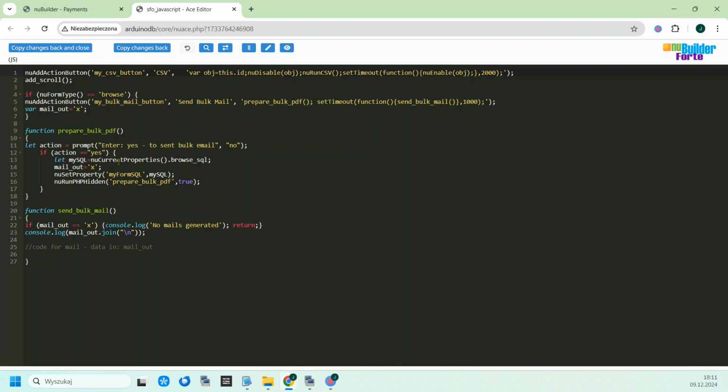So the first function, prepare bulk PDF. First I am asking if I really want to generate. Here I am sending the SQL from the chosen records, all of them with the filters, and this is the current properties browse SQL. Mail out: here I am defining the global variable mail out. It's var, and I am just giving it the initial value x. It's quite important. If you would like to check if the mails are generated or if it's a new value, you can check if mail out equals x, which means there are no newly generated files from before.